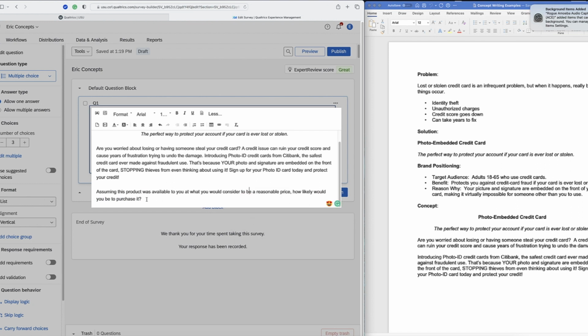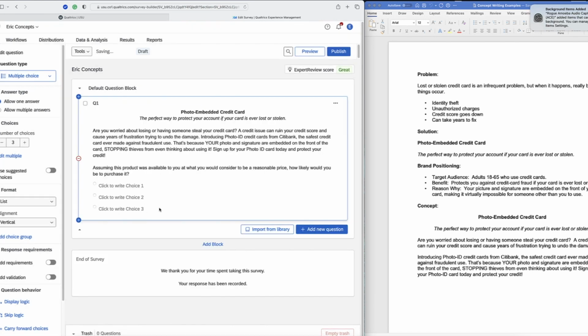All right? So now we've got the concept and the question. So we're going to click out of that. So just go down below the white box and click out of it. And you'll see that some choices have appeared. Click to write choice 1, choice 2, choice 3. Now we're going to want 5 choices here. We're not going to want just 3.